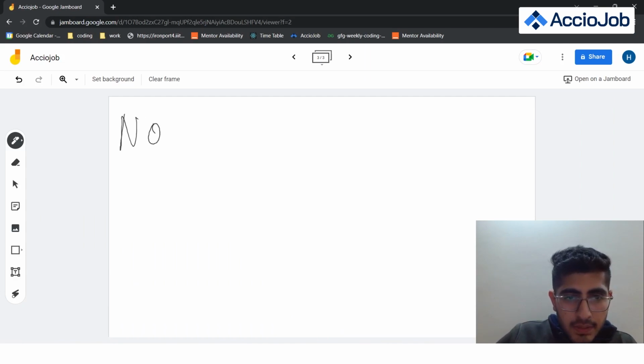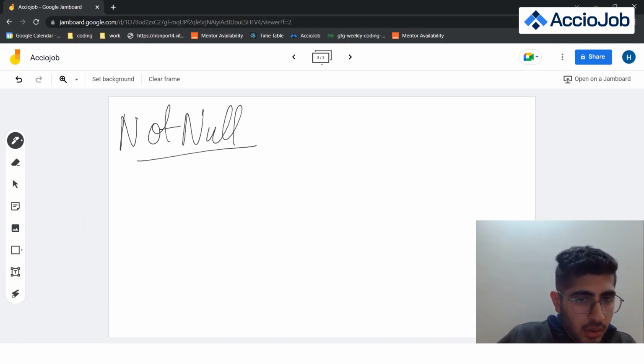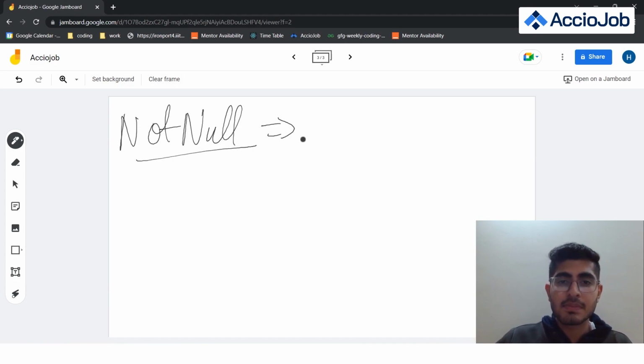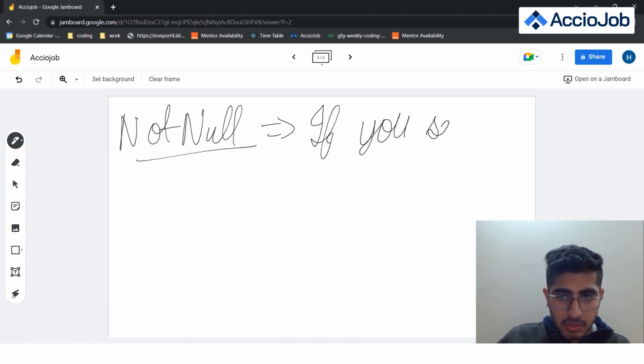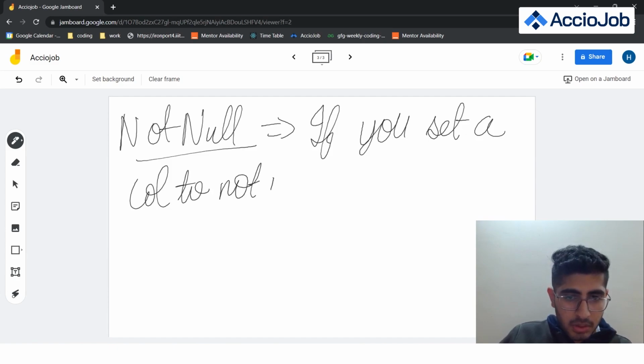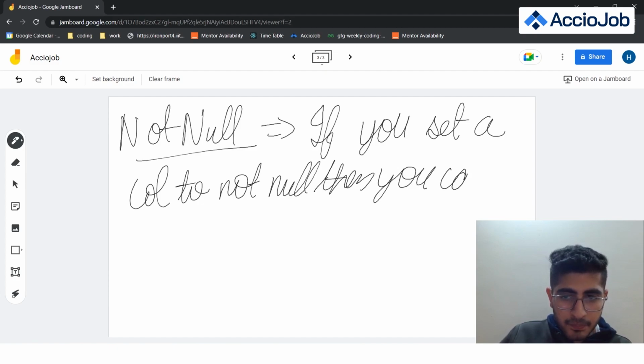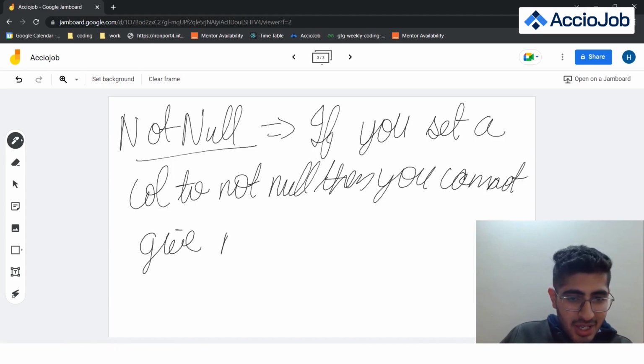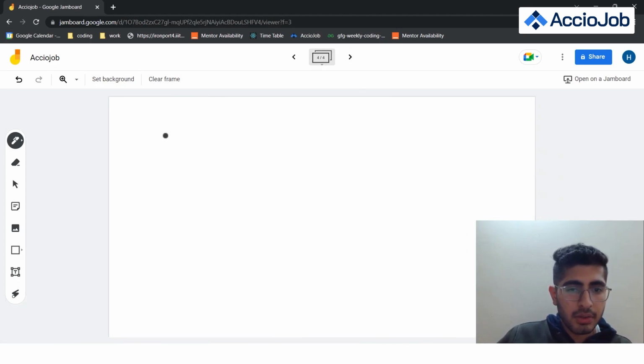Okay, so the next thing is not null. Now, what does not null mean? As the name says, if you set a column to not null, then you cannot give null values in that column. If you set a column to not null, then you cannot give null values. Let's try to understand with the help of a diagram.